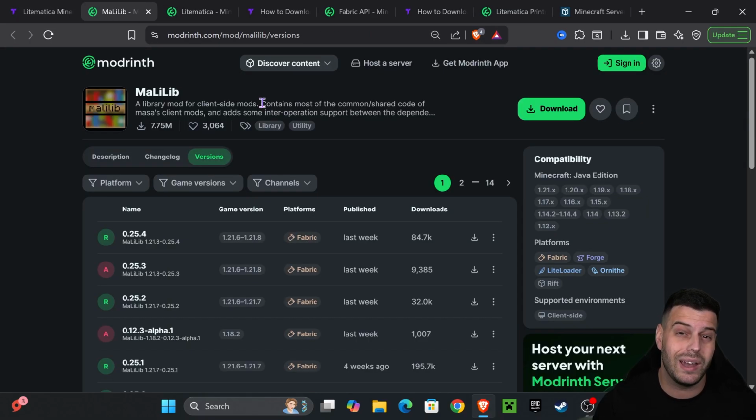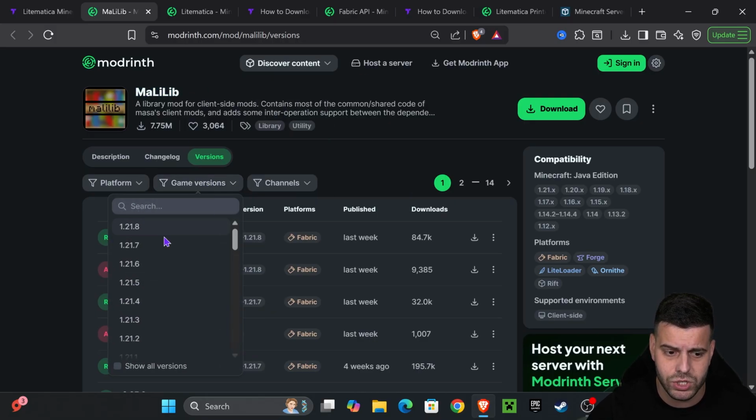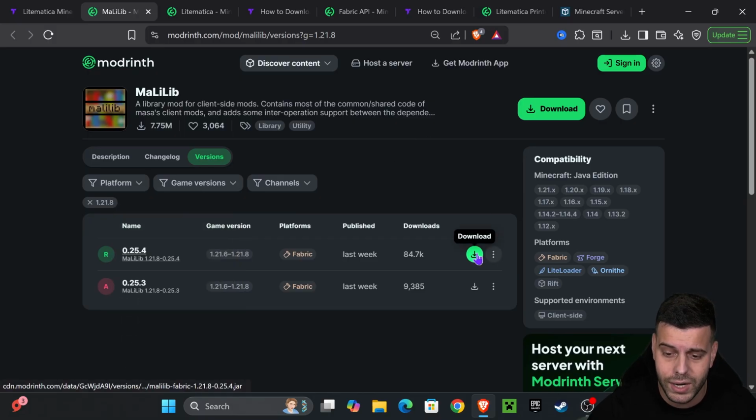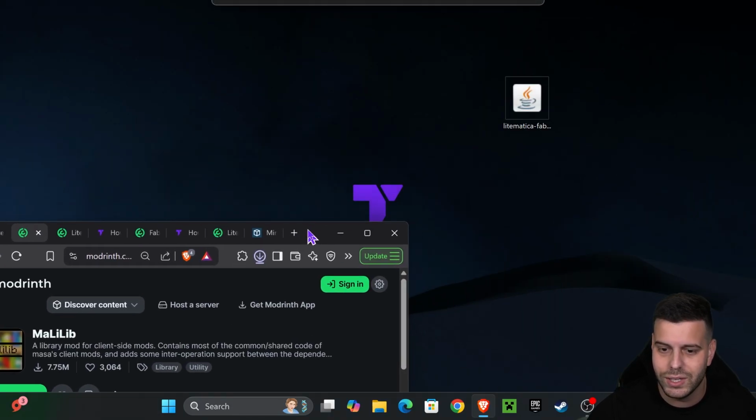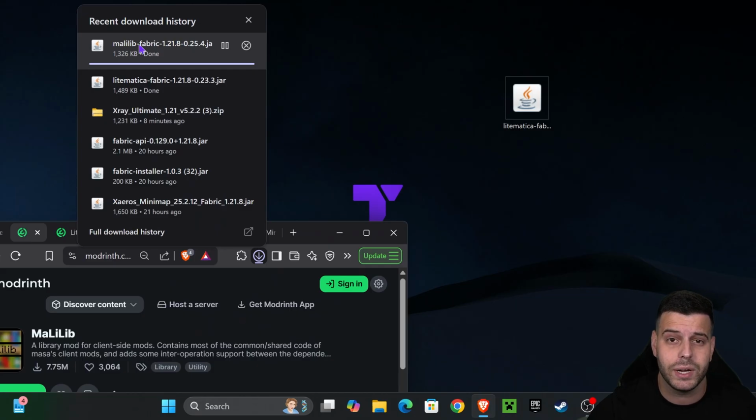Malilib is a mod library that is required by Litematica, and without Malilib, you won't be able to use Litematica at all. Now, once you click on Malilib, it'll place you over here, select game version 1.21.8, and just like we did earlier, go ahead and hit download for the most recent file. And just like we did earlier as well, we're gonna place Malilib Fabric on our desktop.